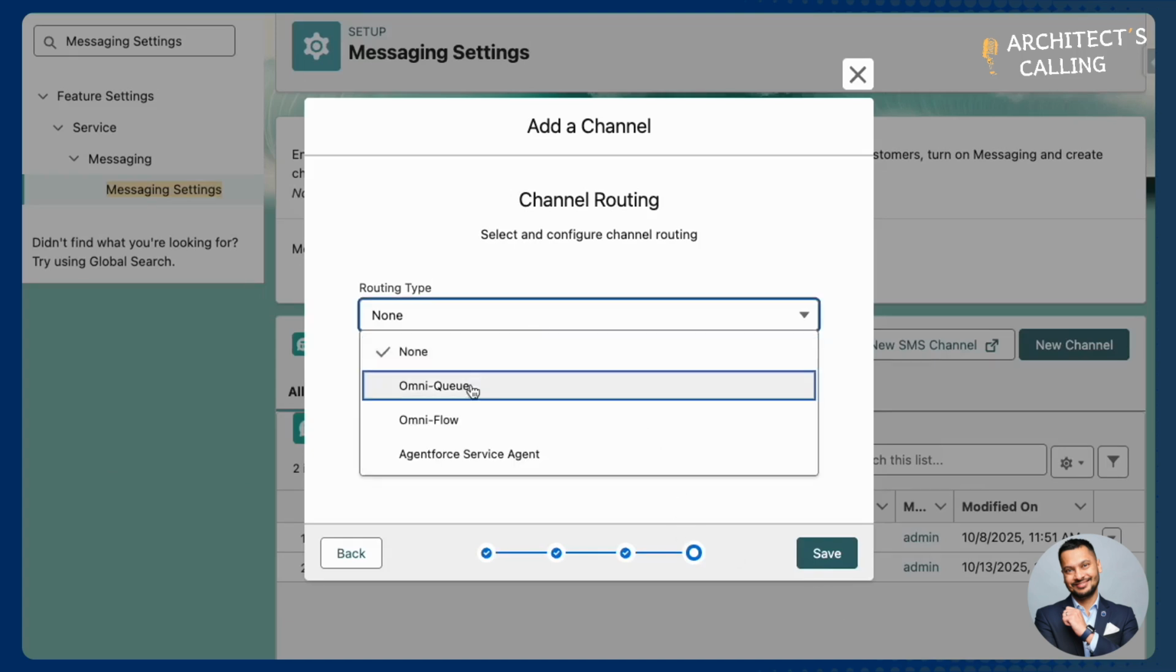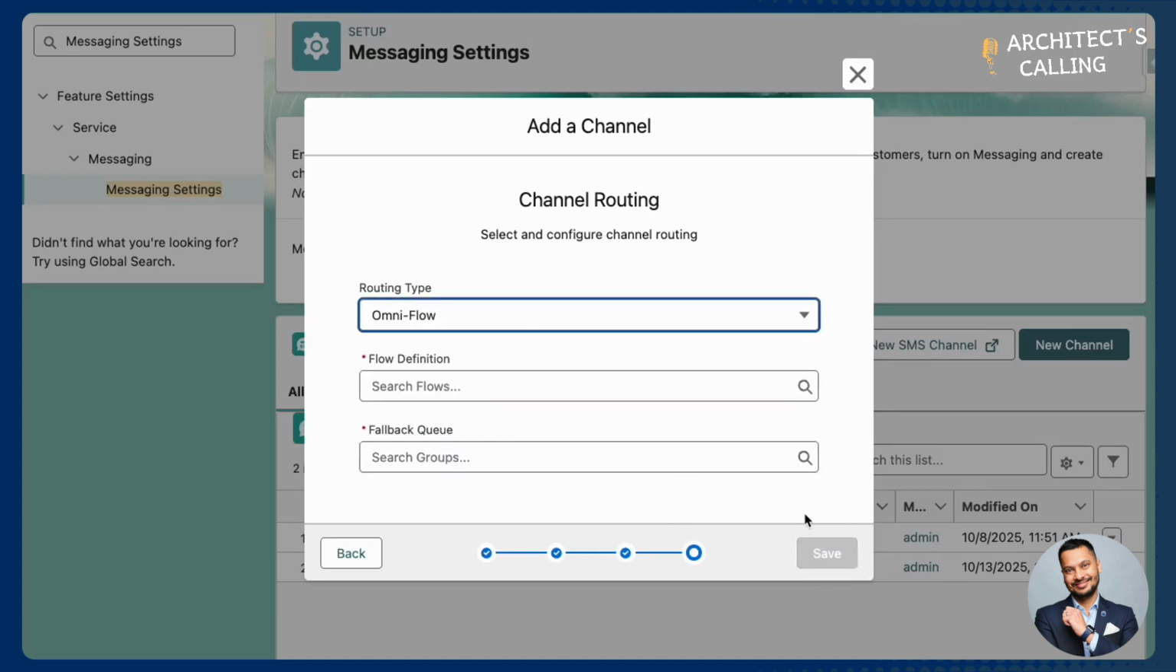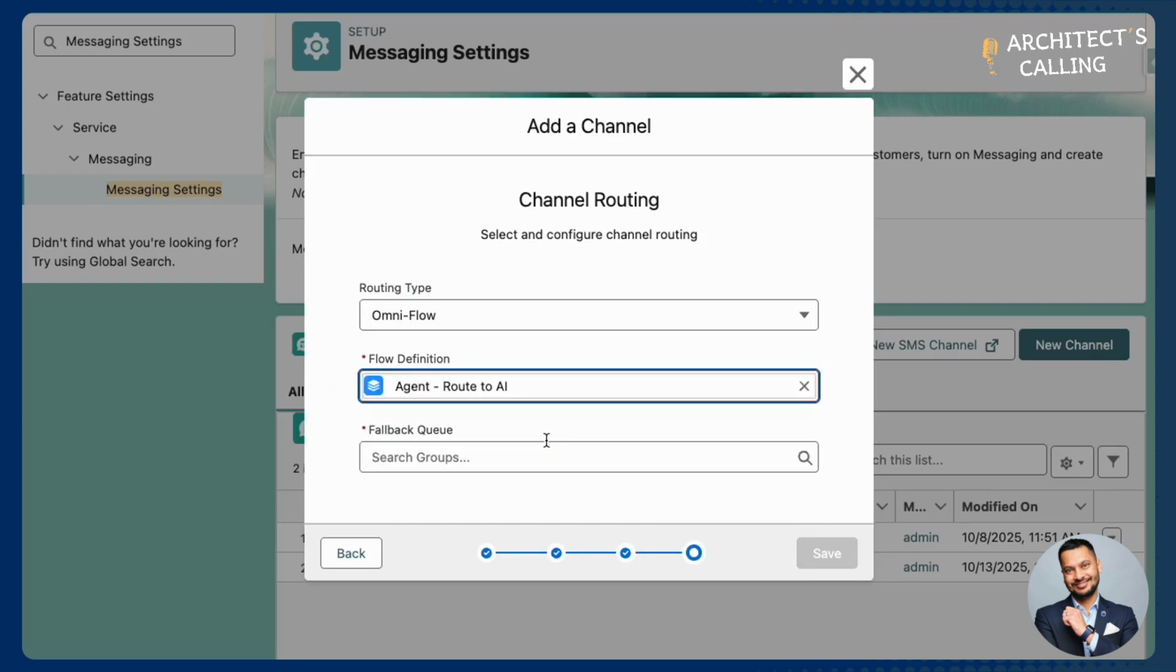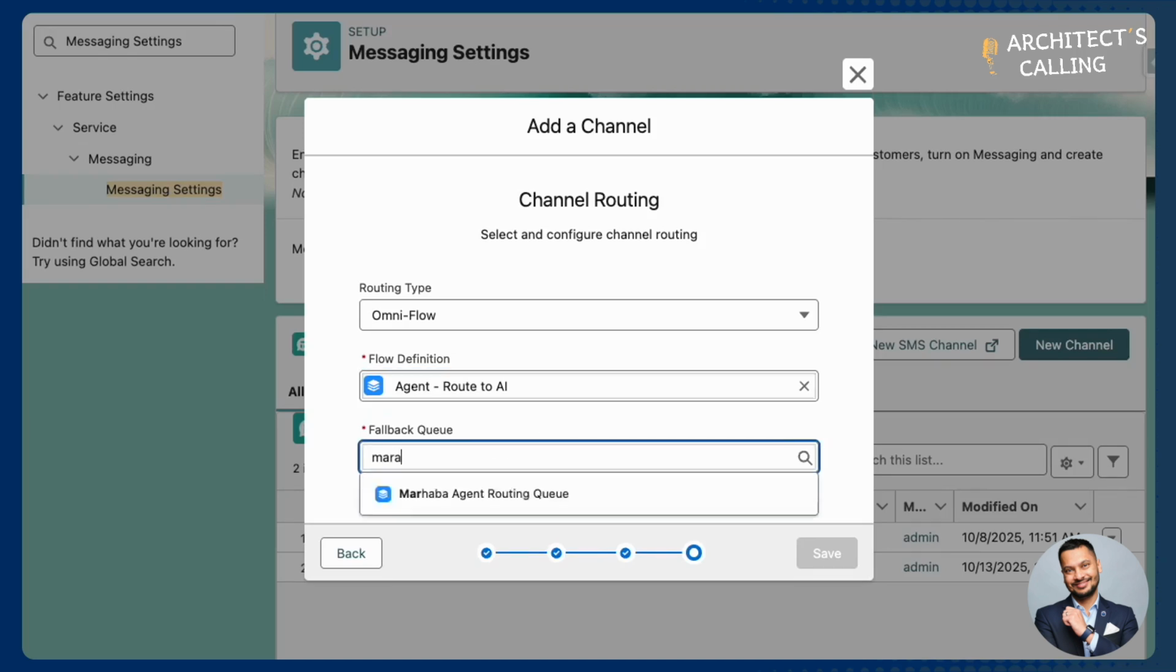And the routing type, let's choose Omni-Flow. And the flow definition, our previously created agent route to AI. And the fallback queue, same as MIAW agent routing queue. And click save. Once all fields are set, activate the messaging channel.